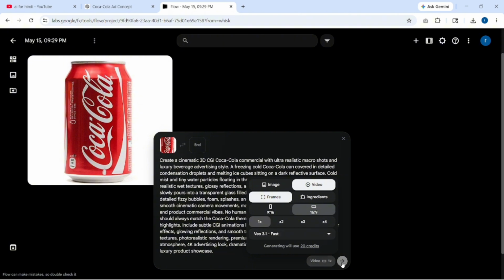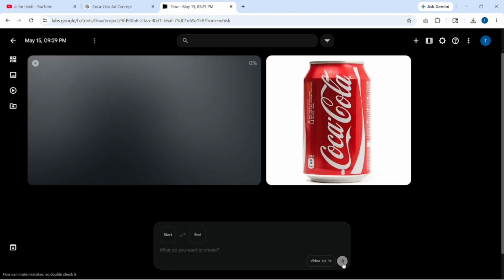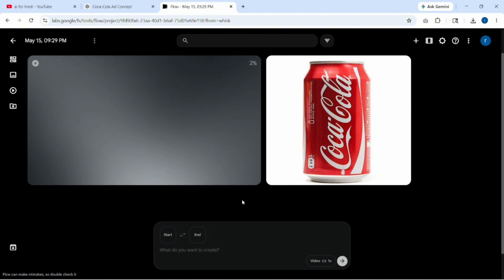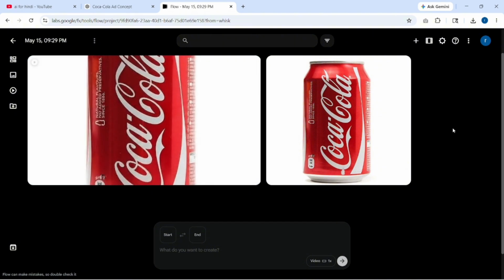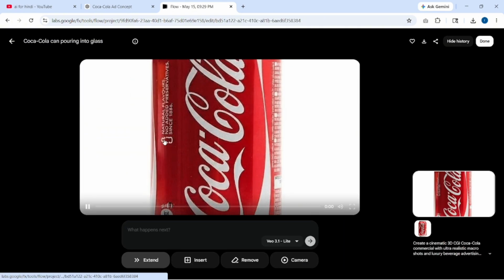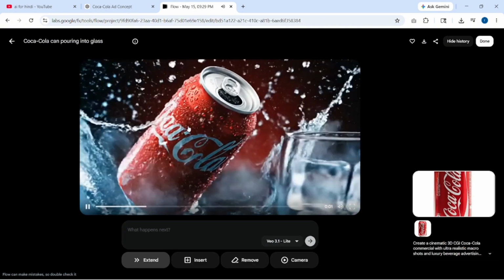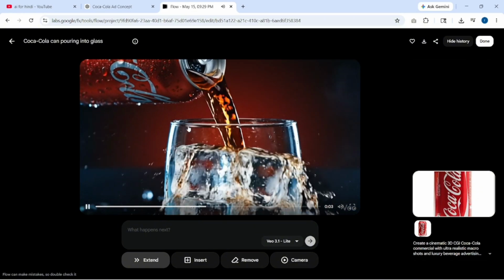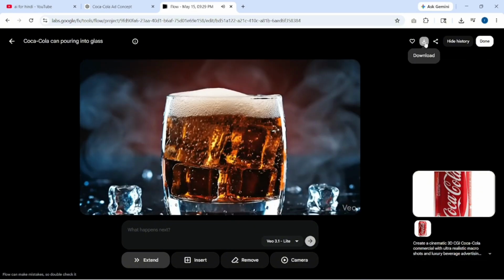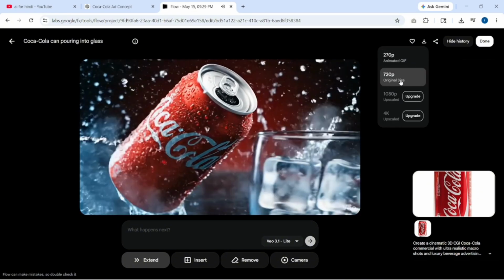Once everything is ready, click on the Submit button and let the AI generate your video. After a short wait, your animated product video will be ready to preview. You can then simply download the final result and use it for marketing, branding, or social media content. This AI workflow makes professional product video creation simple, fast, and accessible directly from your browser.